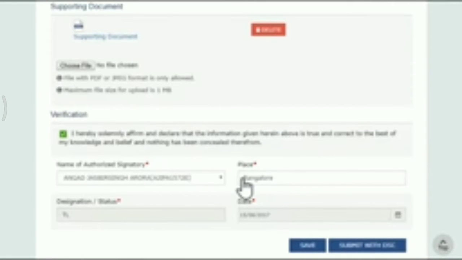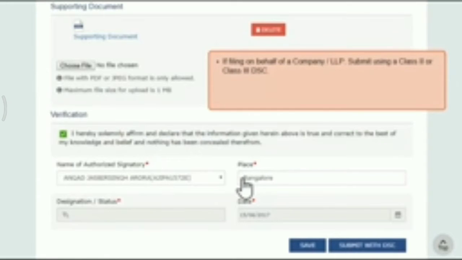Submit the clarification using PAN-based Class 2 or 3 Digital Signature Certificate (DSC) in case of company or limited liability partnership (LLP). But before submitting the clarification using DSC, the DSC needs to be registered using the Register DSC service on the portal. In case other than company and LLP, the clarification can be submitted using the e-sign or electronic verification code (EVC) option as well.